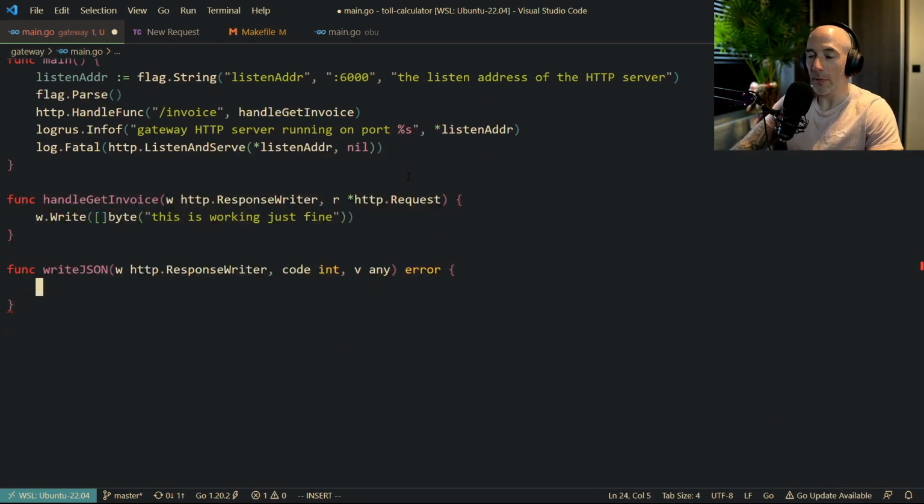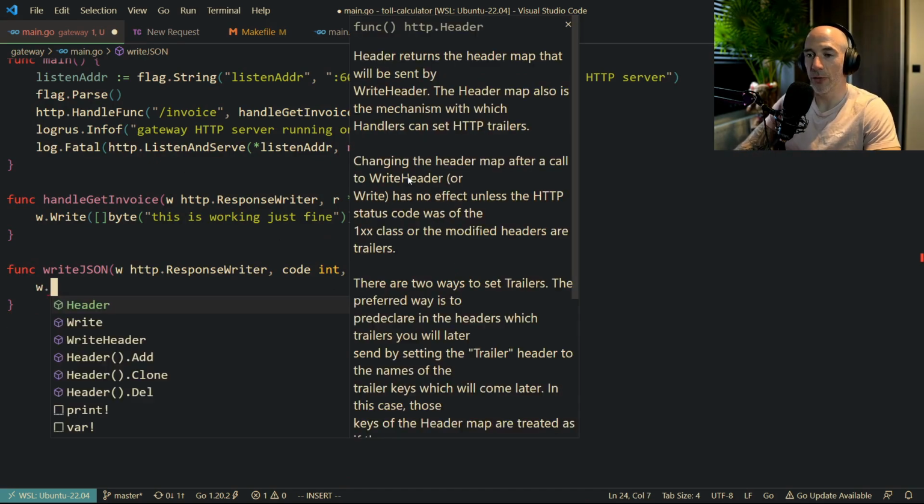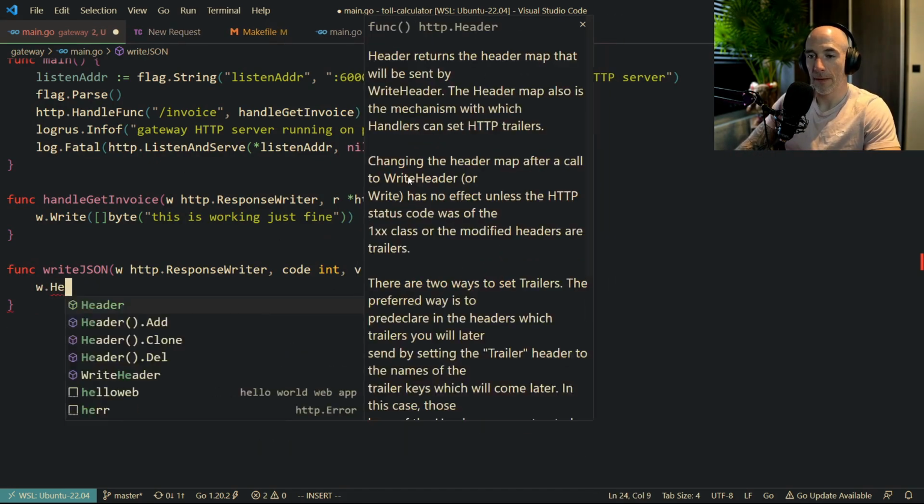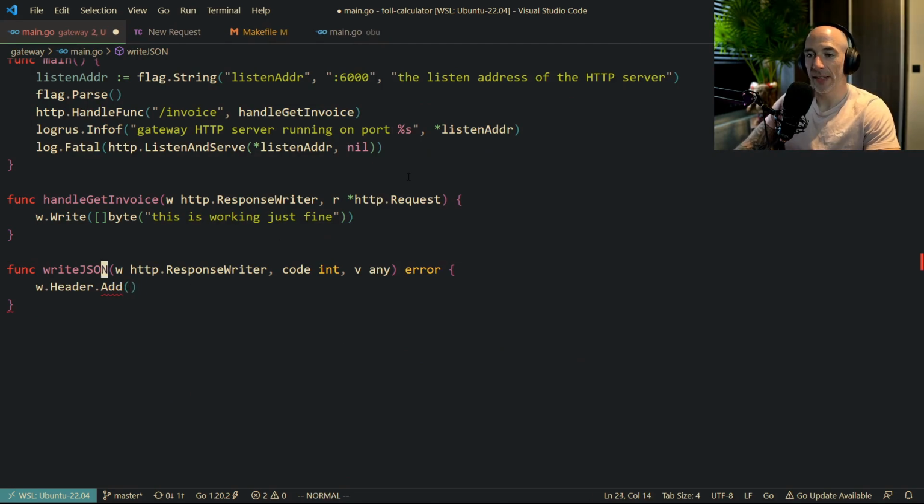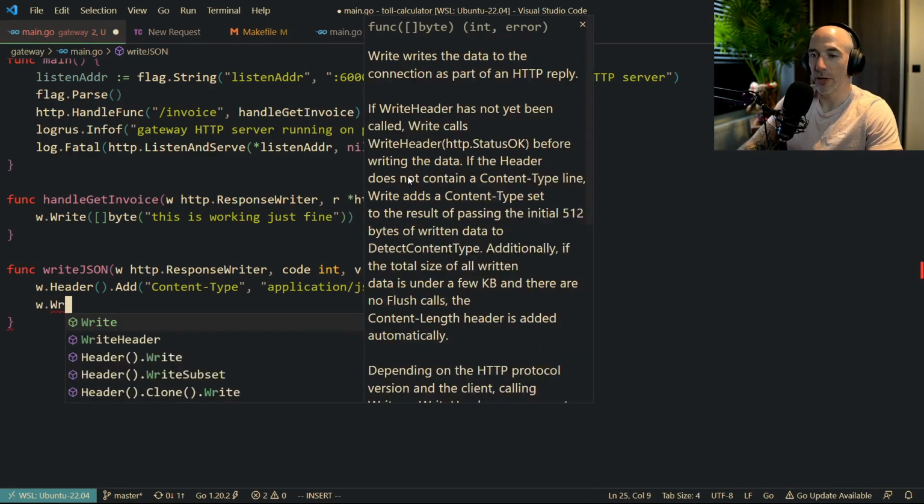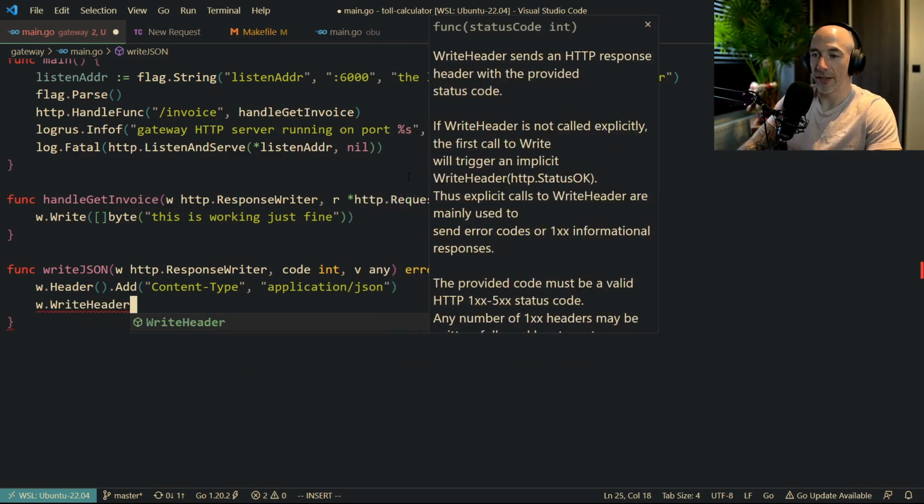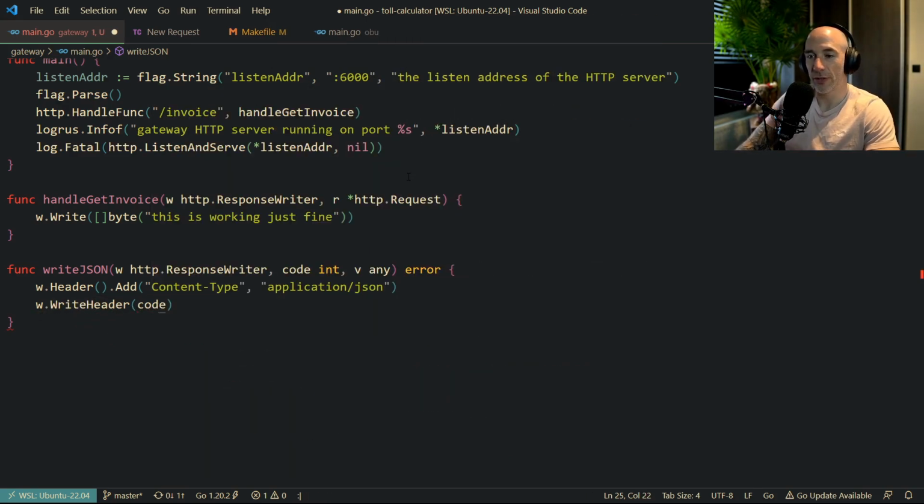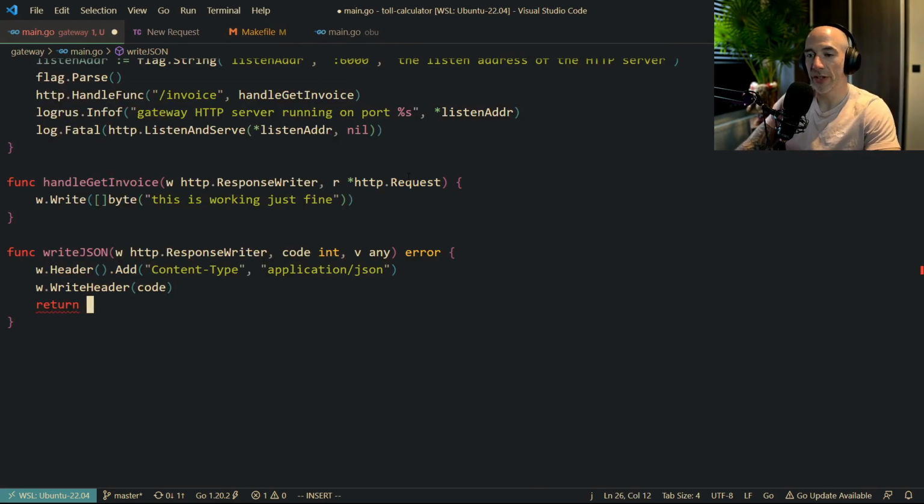And what we're going to do is, first of all, we're going to say w.Header().Add. Can we do that? I think it's a function here. Yeah, Add. And then we're going to say Content-Type, application/json, right? That's that. Then we're going to say w.WriteHeader, and it's going to be the status code, right? So we're going to say the code. And then we're going to return JSON.